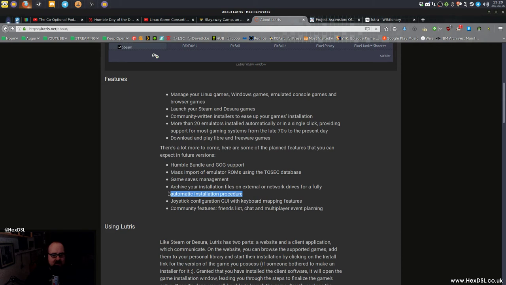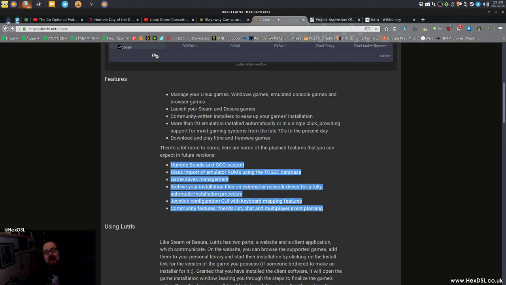Archive your installation files on external drives. I can do that myself. That's not a problem. Community features. Friends list. Chat. Yeah, all that is cool. I like all of these ideas. Most of this stuff that you're implementing in the future, when that's in there, I'm going to come back to Lutris because I think that's bloody brilliant. I think these things will take it from here to way up here and really give me a reason to use it.